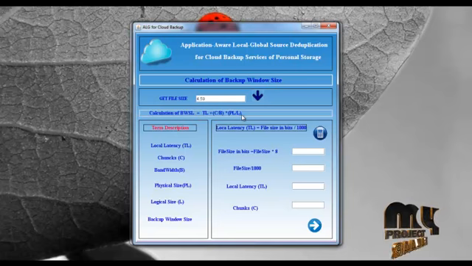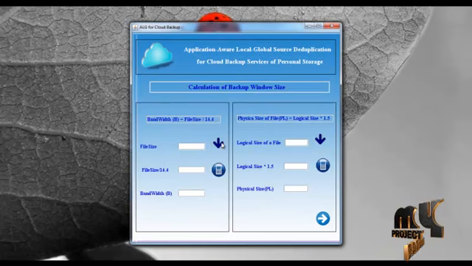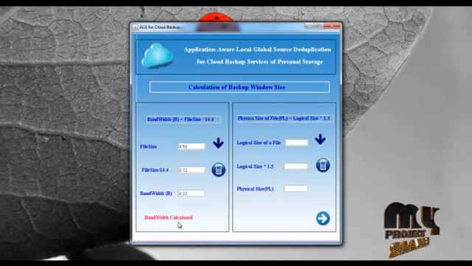For that, first we need to calculate the local latency, which is represented by the term TL. Clicking on calculate, we calculate the local latency based on the formula displayed above. Next, clicking on get file size, we get the file size. Based on that, we calculate the bandwidth of the file. Clicking on calculate, the bandwidth of the file is calculated based on the formula displayed above.